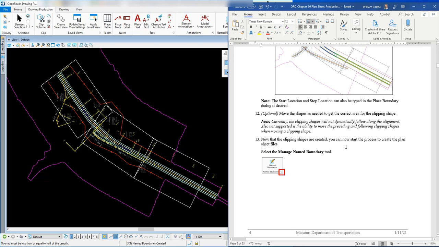Okay, now there's other things here that are optional. You can move the shapes as needed to get the correct area for the clipping shape. Currently, the shapes will not dynamically follow along the alignment. Also not supported is the ability to move the preceding and following clipping shapes when moving a shape. So if we wanted to move this middle one, the one in front of it and the one behind it don't move. They stay right where they're at. We've lost that functionality that we had in SS2, SS4, SS10, all that.